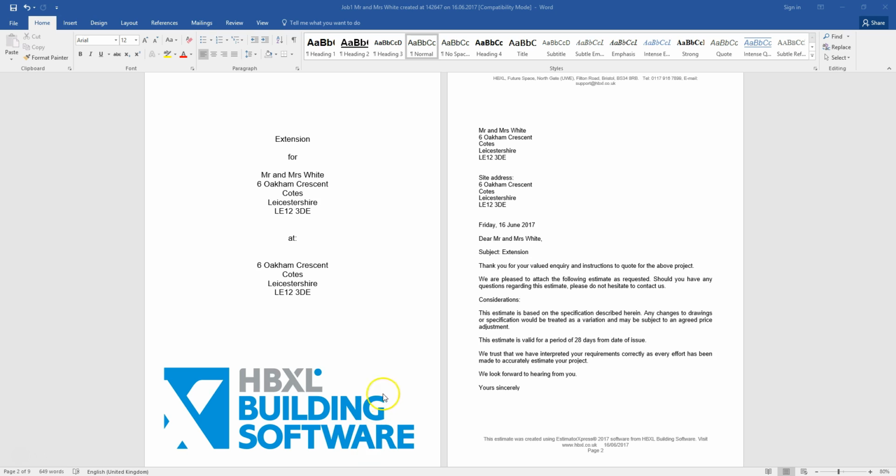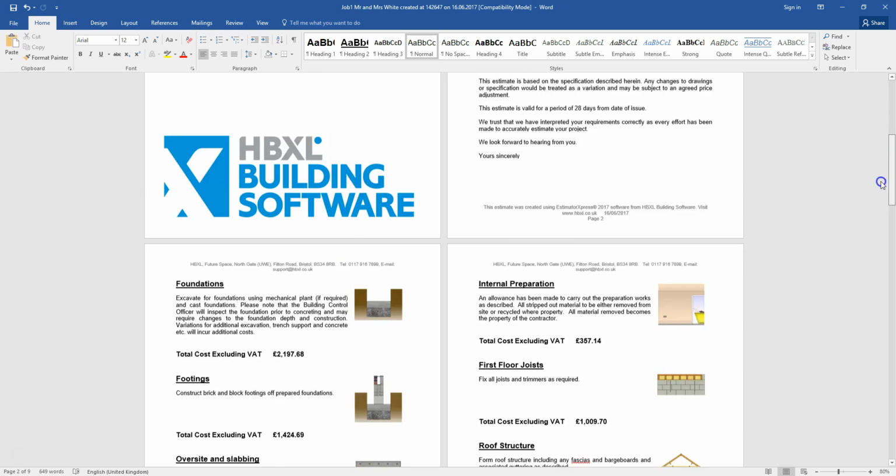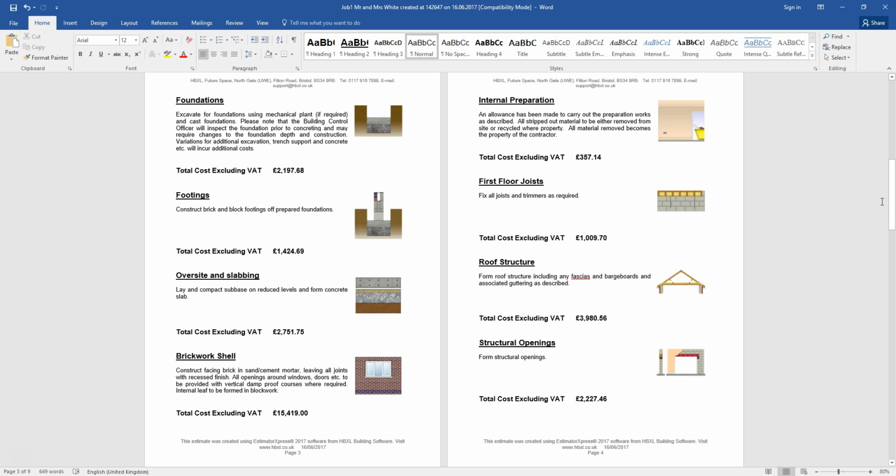Notice that you can import your own company logo onto the cover page. See the training video on quotes for advice on how to do that. Here's the cover letter we selected. You can now edit the text on the fly in Word. Scrolling down, you'll notice that the quote is broken down into build phases, showing the level of detail you specified in the Quote Wizard. You can edit the description of each build phase if you like.